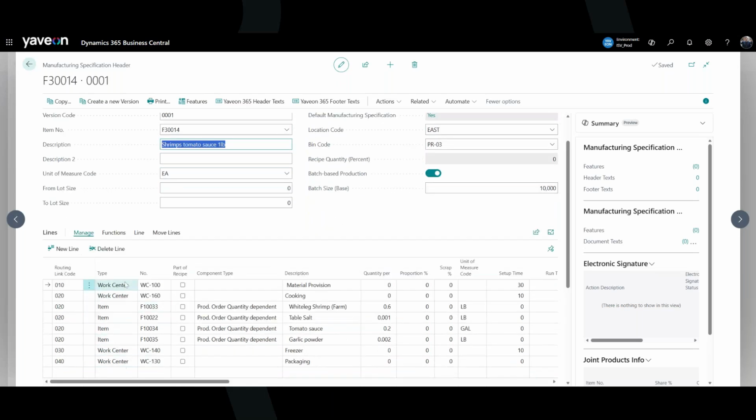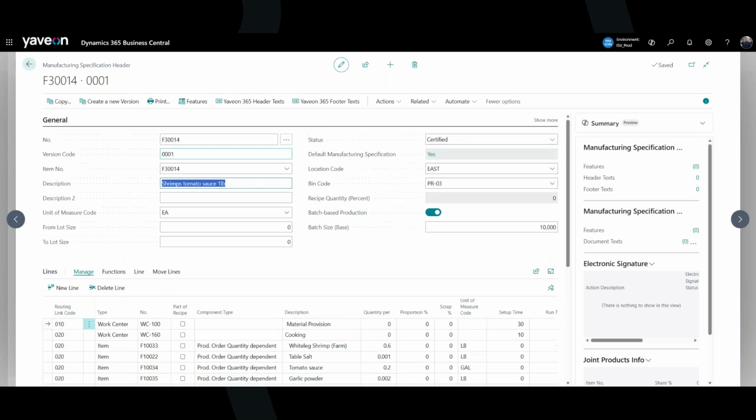And a quick look into the lines, that is one of the bigger differences compared to standard Business Central. So we're combining the BOM and the routing within one page. There's no jumping. We really create one recipe or one formula for one item. We can have, of course, multiple versions, right?